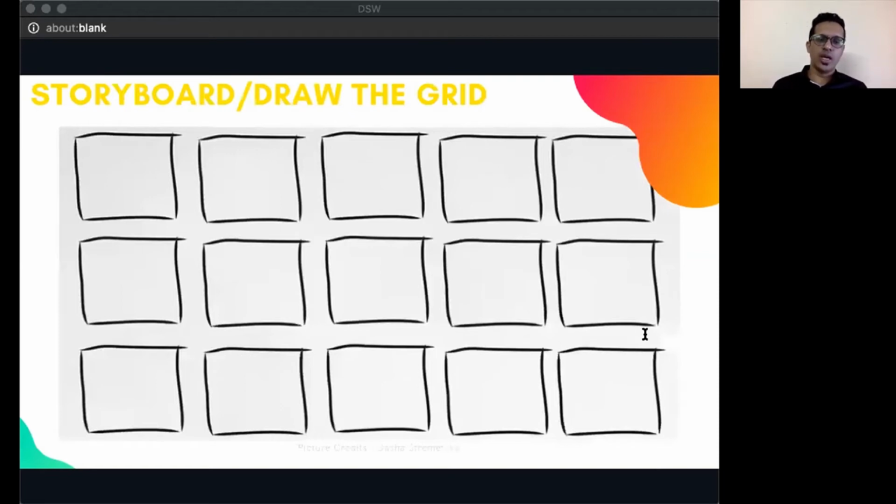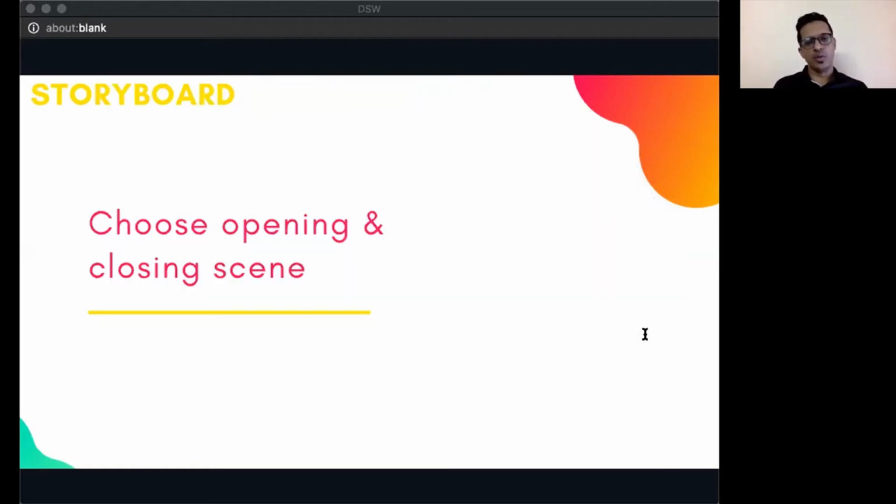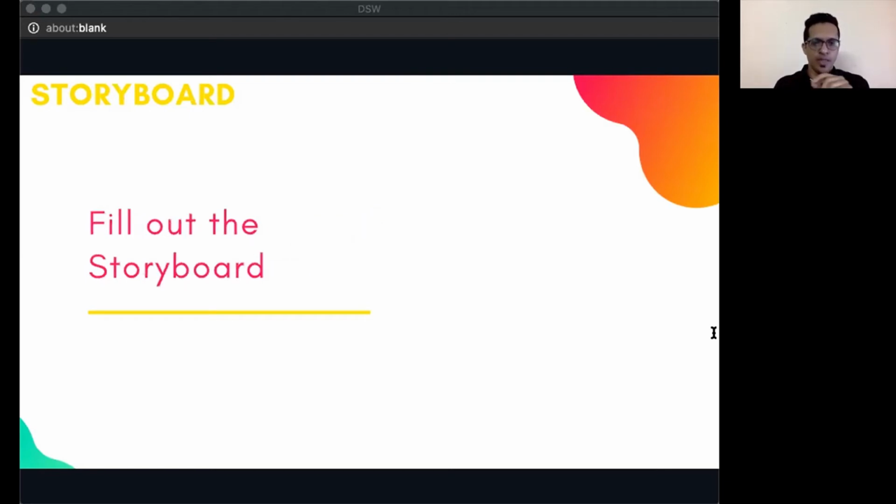For each and every storyboard, there is an opening scene and a closing scene. For the opening scene, usually you need to go back to your sprint goal and the long-term goal you had created, and what you are eventually supposed to achieve. So that becomes your opening and closing scene. We can just write it on a post-it and directly stick it there. And the rest in between we fill out with the different steps the user is going to take in order to move from that initial opening scene to the closing scene.